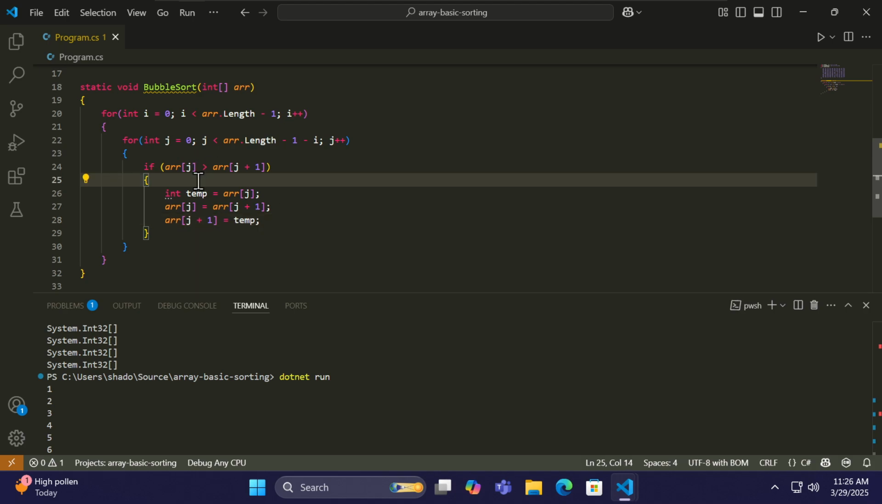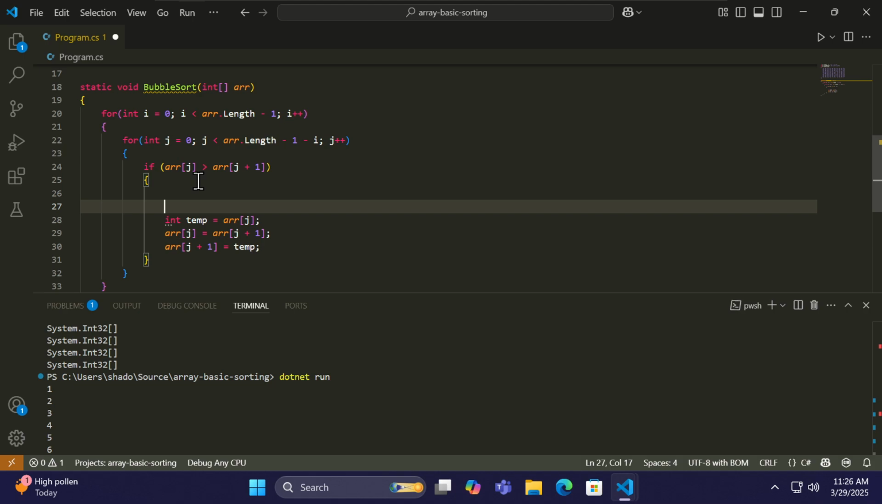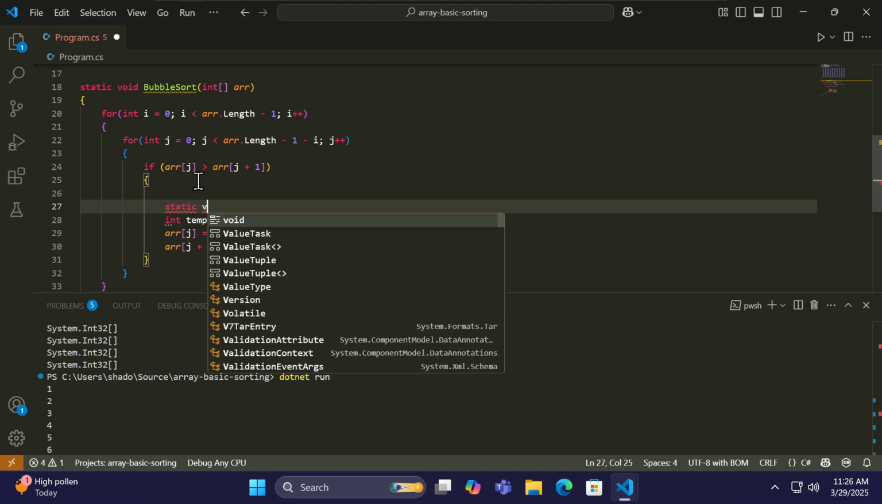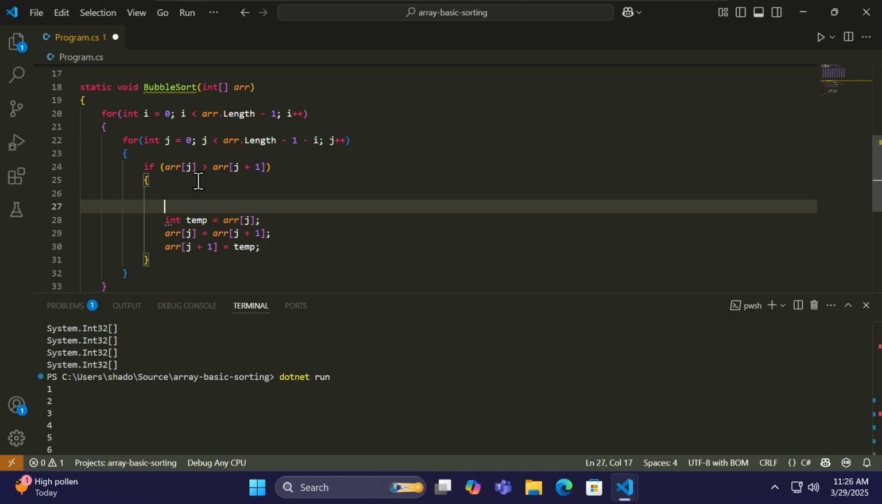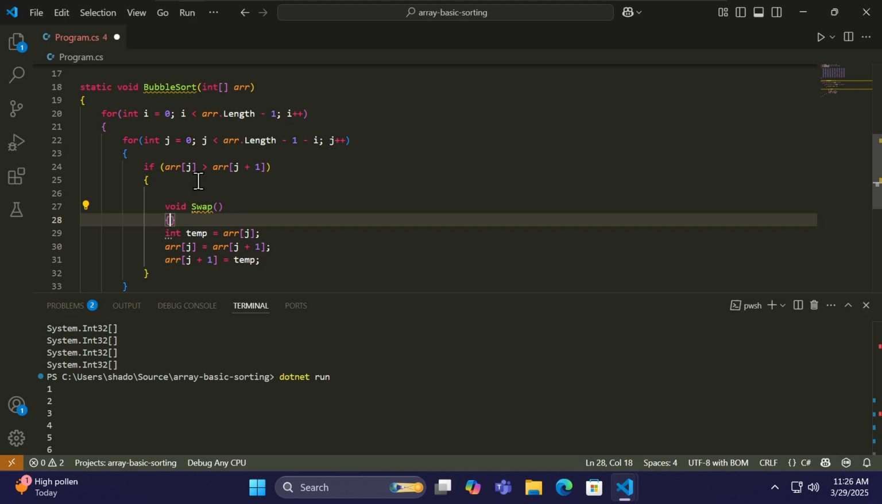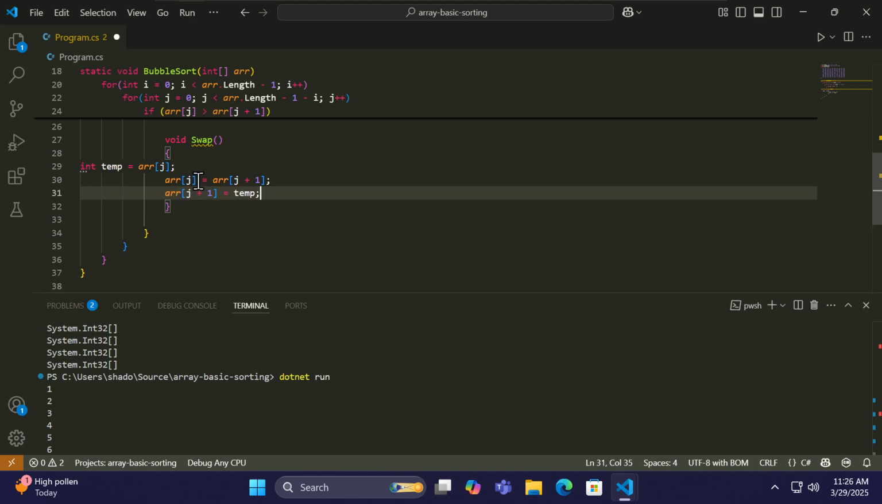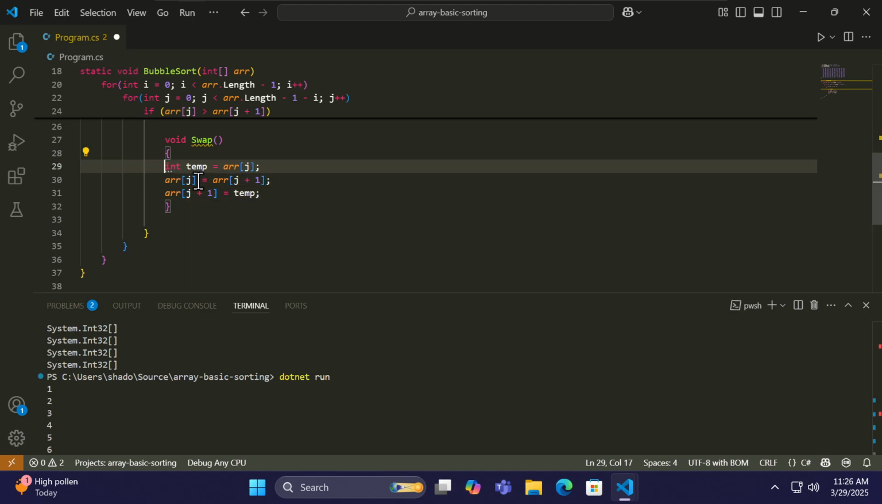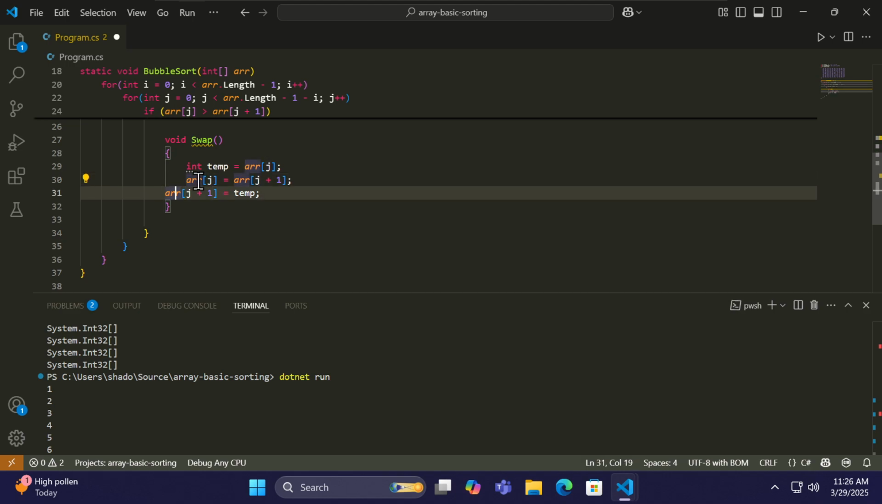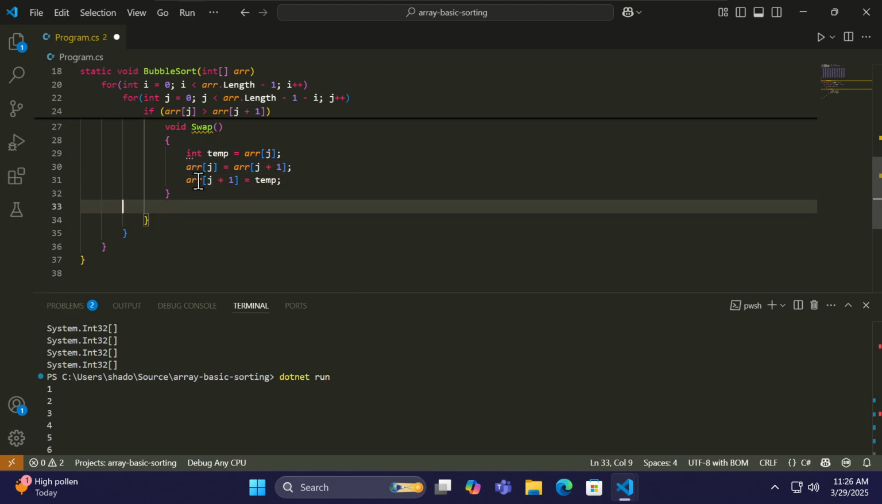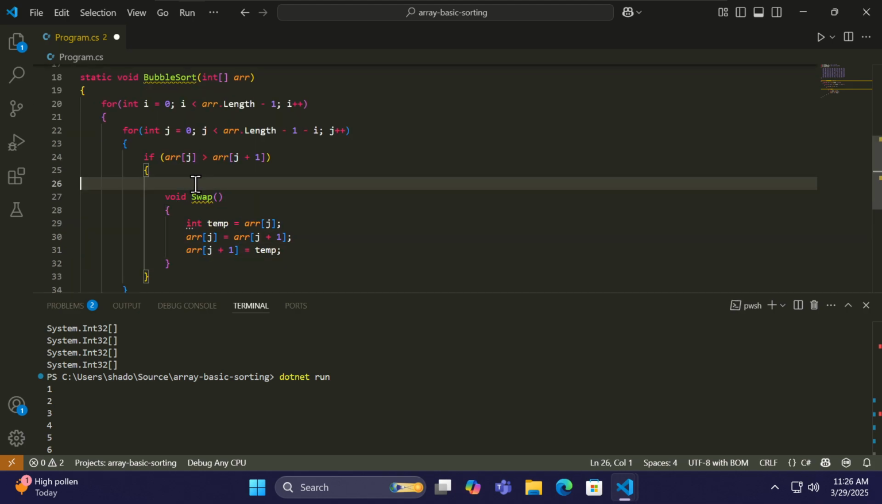Let's not do static, so let's just do void swap. There we go. We have a little swap method.